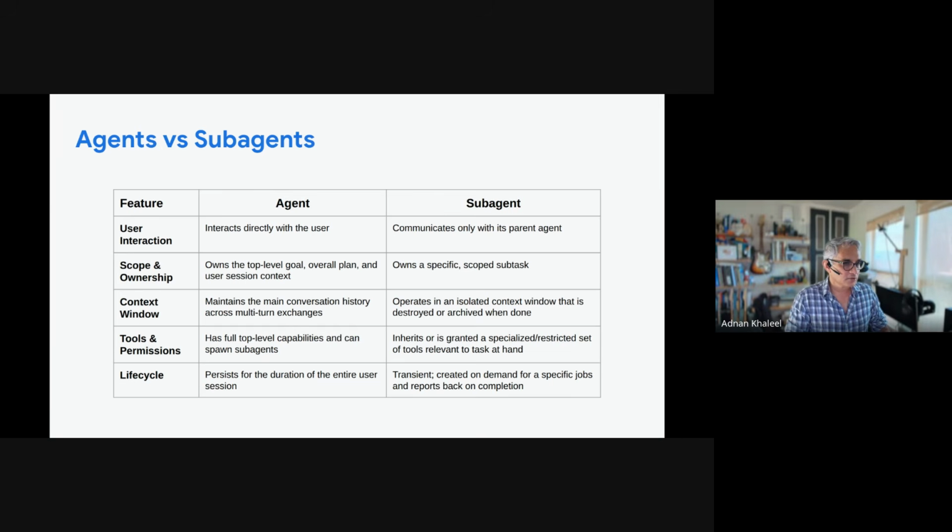Okay. So if that's the case, when do I want agents? When do I want subagents? What is the difference between the two? Well, there's a few differences, and I've listed the 5 top ones, which I think really help get the message across. In terms of user interaction, it's only the main agent that gets to talk to you. The subagent only communicates with the parent agent. It doesn't even talk to any other subagent. Scope and ownership, again, the main agent owns the top level goals, overall plans and user session context. And the subagent only owns a specific scoped subtask.